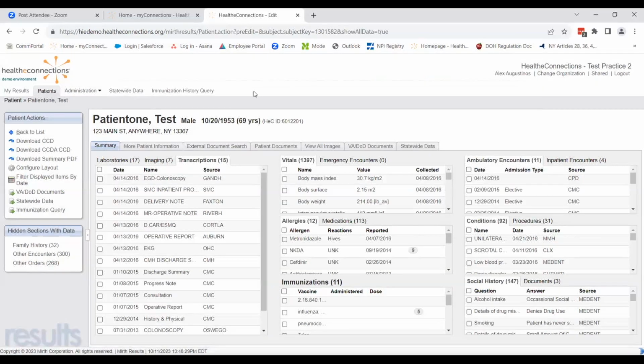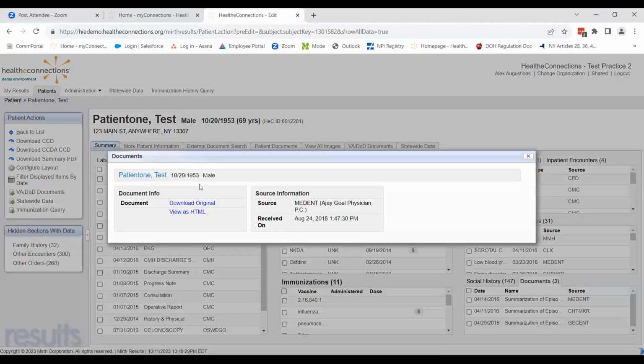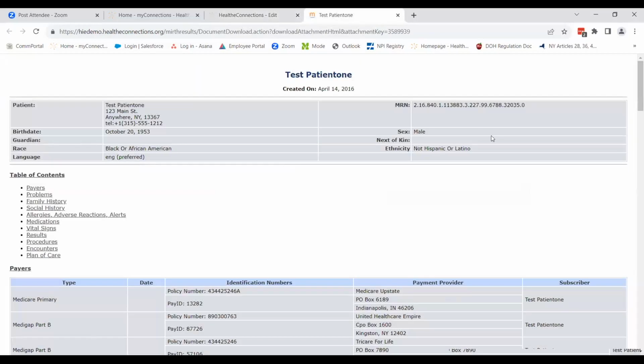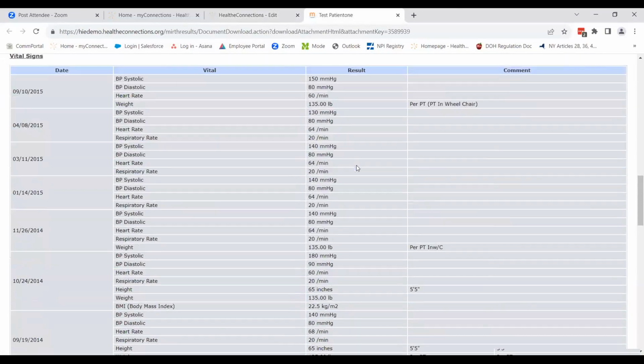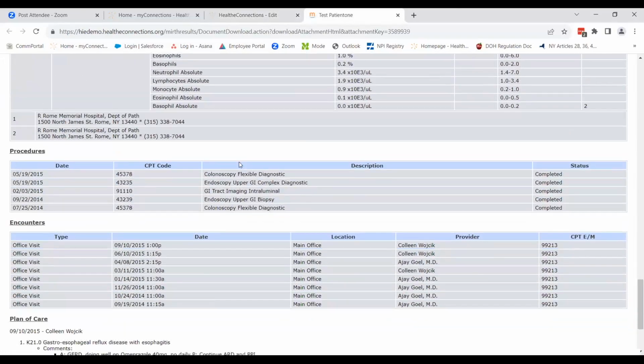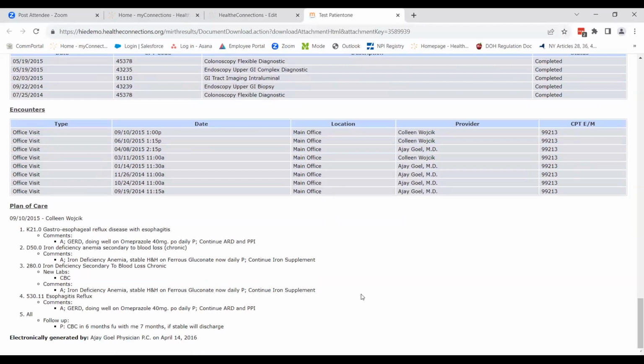Depending on how a data source is sending us the information, if what you're looking for isn't under transcriptions, I always recommend take a look at documents. Again, here you can find office notes, care management notes, discharge summaries, things like that. I always recommend the View as HTML feature. It will give you the best view, and you'll see that complete document, again, right at your fingertips with all of the details that you need.